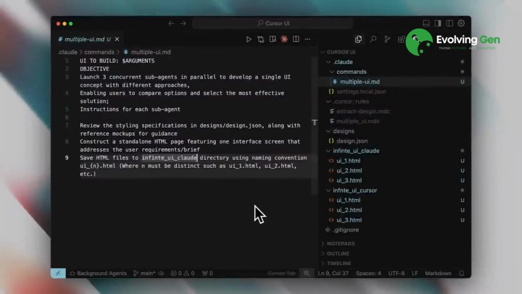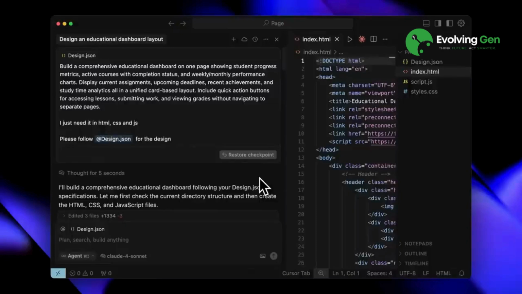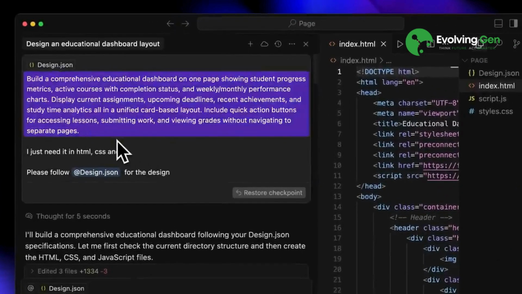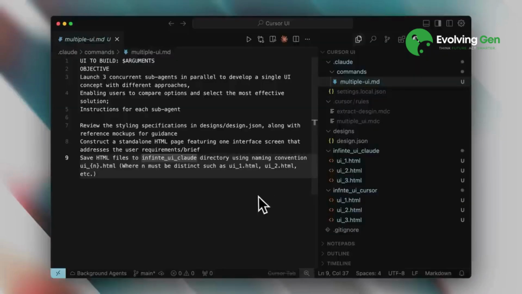Okay, so before we get into the actual two-step method for generating these iterative designs using Cursor, let me quickly explain how it works at a basic level. In a previous video, I talked about how you can generate a design.json file from any image and then use that to create consistent, beautiful designs. So let me walk you through that. In this example, I started with a simple landing page UI image. I wanted to build designs that followed its color scheme and design language. So I created a custom command in Claude and the same one in Cursor. You can see it right here.